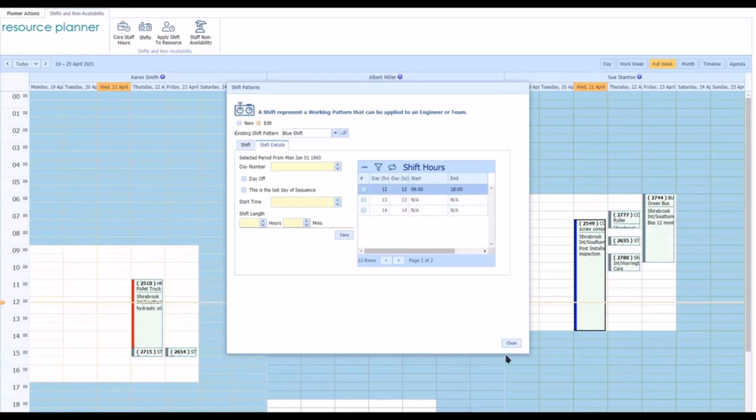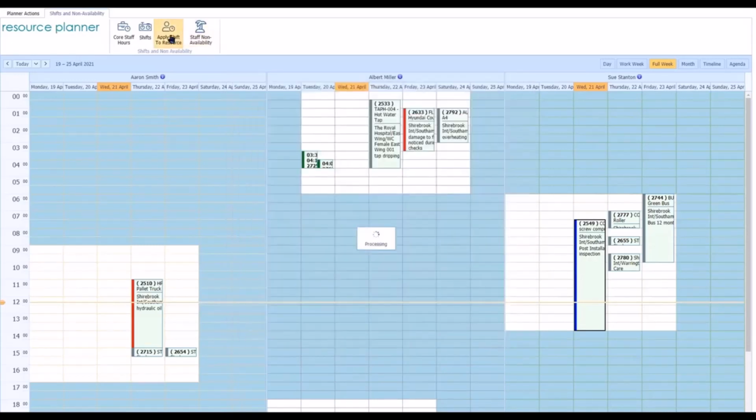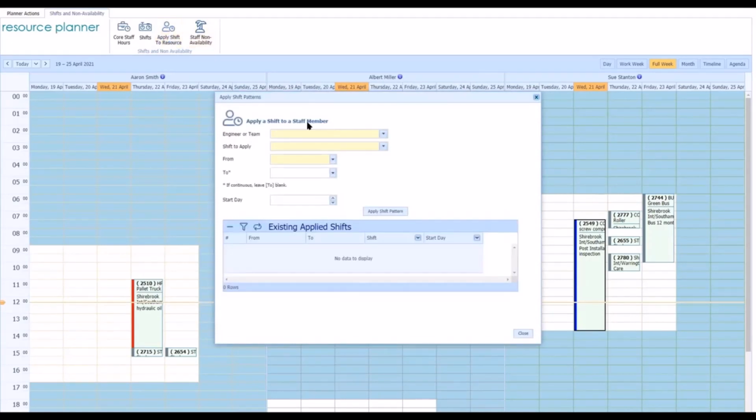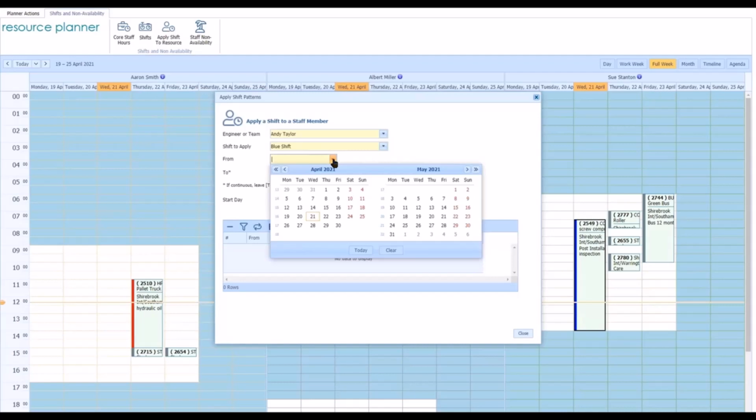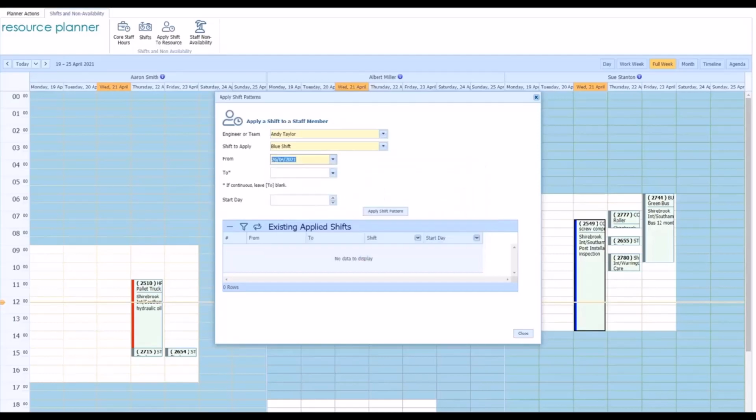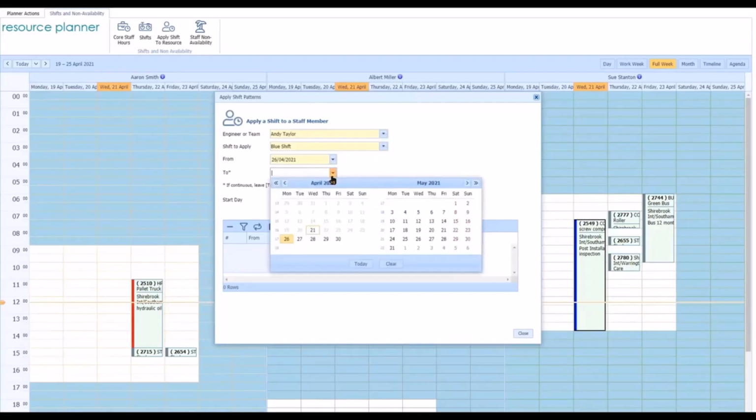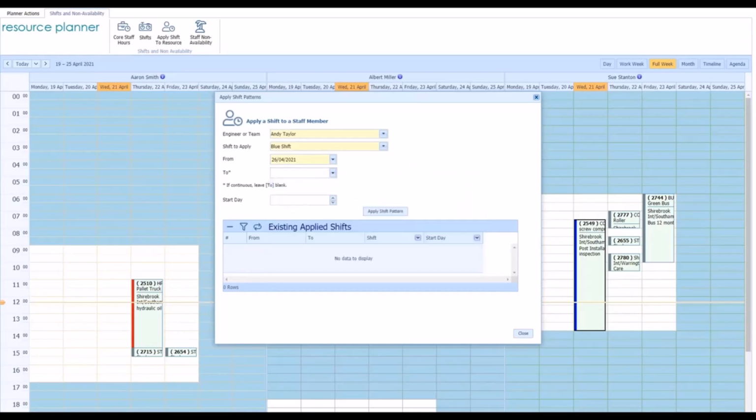The reason for those being numbers and not names is when we go to apply a shift to a resource, all I've got to do is choose my engineer, my team, choose the shift I want to apply to them, and specify which day we want this to start from. I'm going to have this one start next week. If it's going to end after a particular time, I can put the date in there as well. If it's just going to continue until otherwise specified, I'll leave it blank.